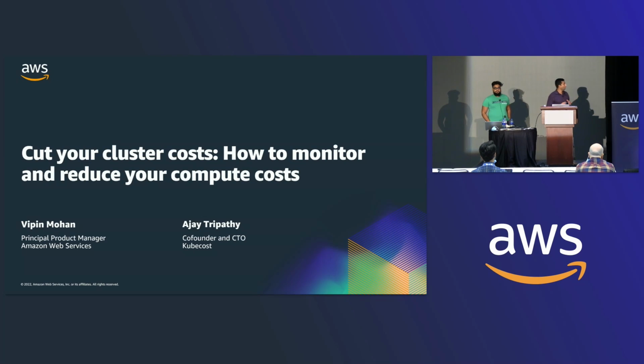So we're going to be talking about how you can cut your cluster costs. And basically in this session we'll be giving you an overview of some of the innovations we've made in the past few months on giving our customers visibility into their EKS cluster costs and how customers can use the data and information to reduce their Kubernetes spend and optimize their EKS costs.